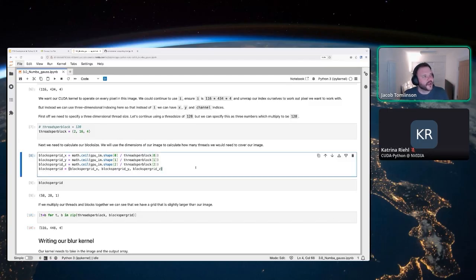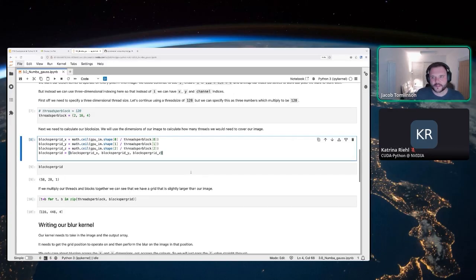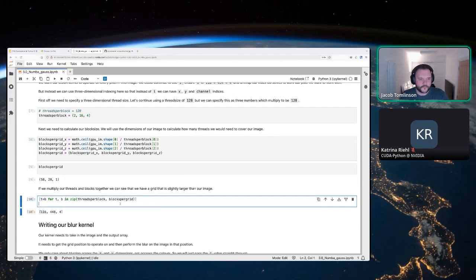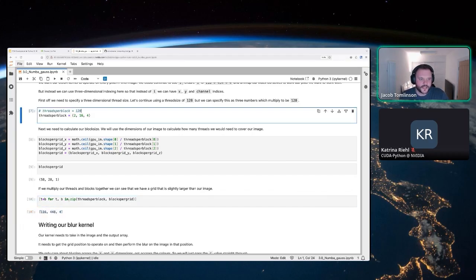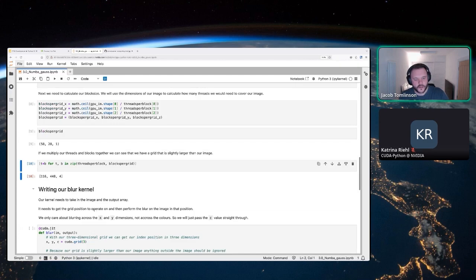I think if you go really, really out of bounds, Numba will tell you off if it can catch it at compile time. But it's something that we have to be mindful of, right? We're constructing this grid, but because we're using this nice round number of 128, we might end up with a grid that's slightly larger than we actually need. And so we just need to put a bit of thought into that.